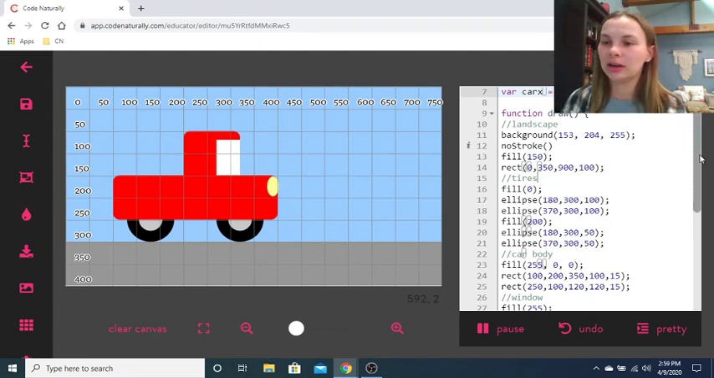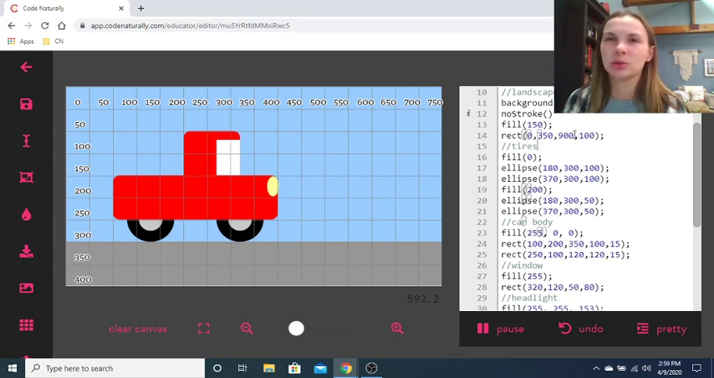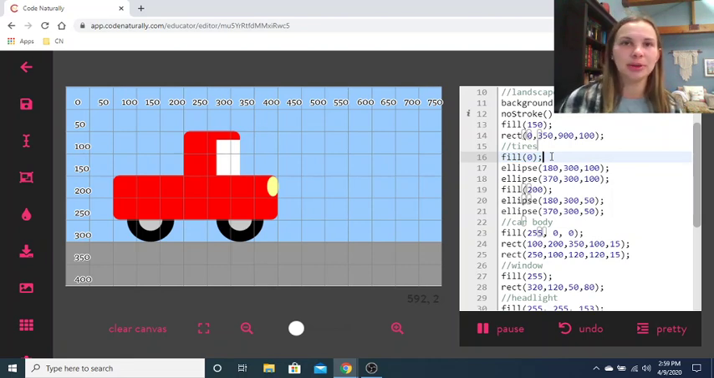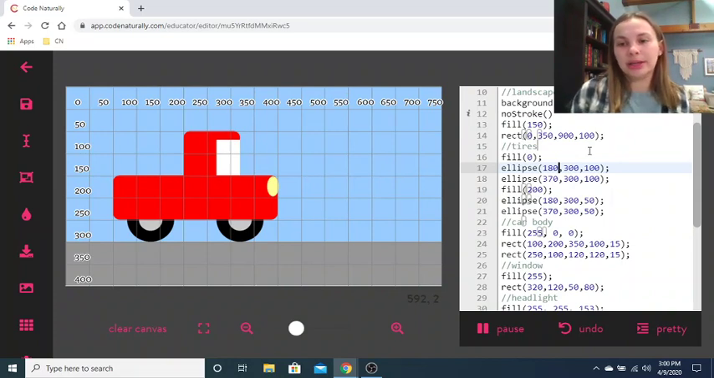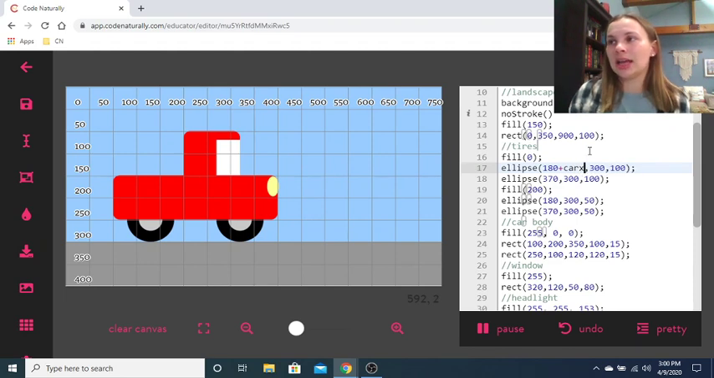So we're going to go and we're going to say, okay, our landscape, do we want that to move? No. If you make maybe like a tree on your landscape, do you want that to move? No, you just want your car to move. So I'm going to go down to where I started my tires. And I'm going to go line by line. So fill, is that a shape? No, it's just a color. Ellipse, that's a shape. The x value is the first number. So I want to put right after the first number plus car x.